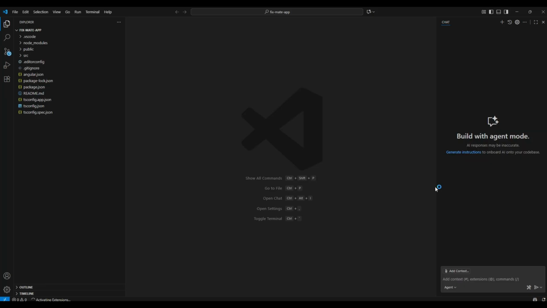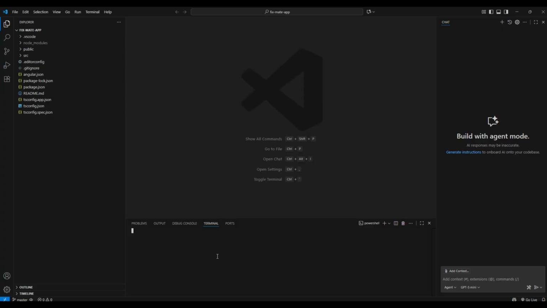Good. So when we run this by typing ng serve space dash o, it should serve this app in port 4200, and we can navigate to that. It should open it here. And boom, there it is. It's running. Hello, FixMate app. So it's running. That's good. So we can keep this running.